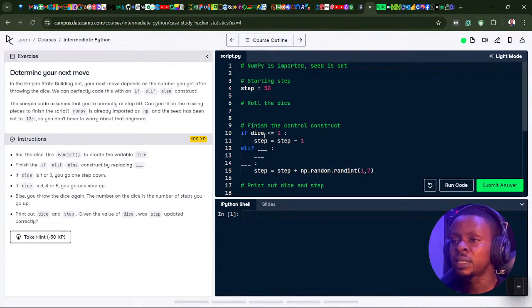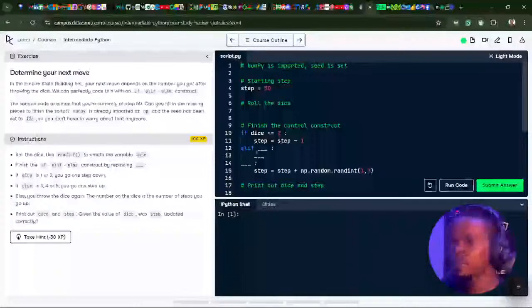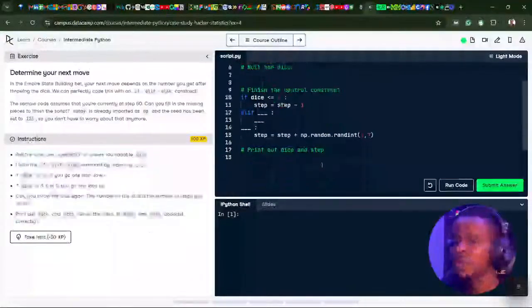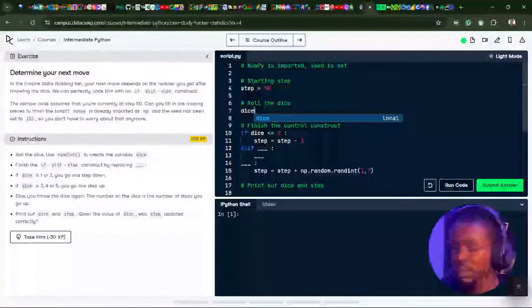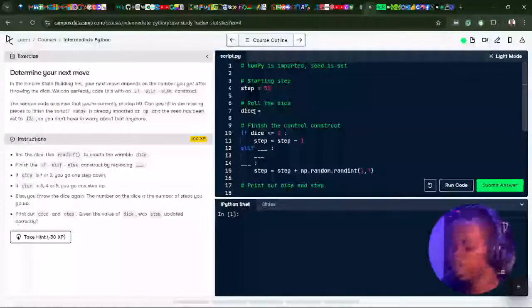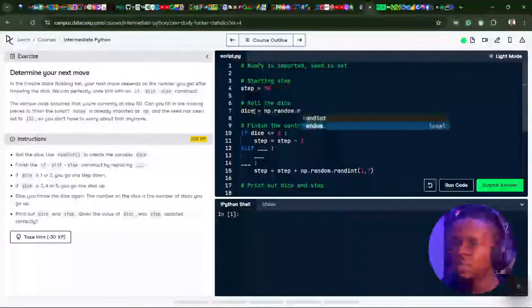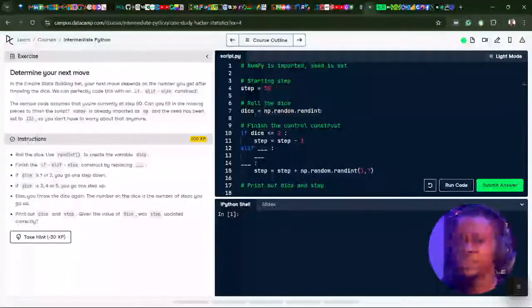So if dice is less than or equal to 2, step should be step minus 1. So you're going to subtract from step, so it's going to return 49. Elif, else, print what? Okay, let's follow the instruction here to solve this challenge. Now let's see. It says roll the dice, use randint to create the variable dice. Okay, randint. We want to create the variable dice. We want to say dice equals np.random.randint. So our dice is going to be, okay.